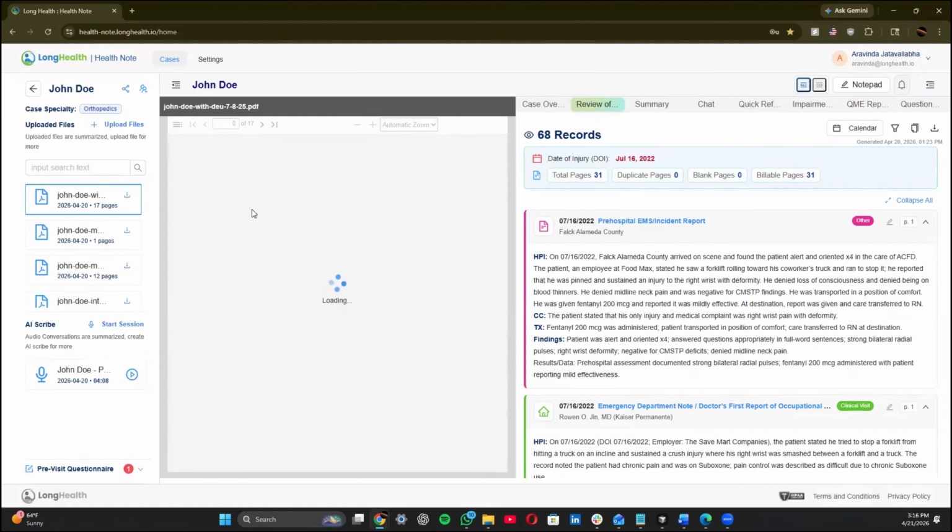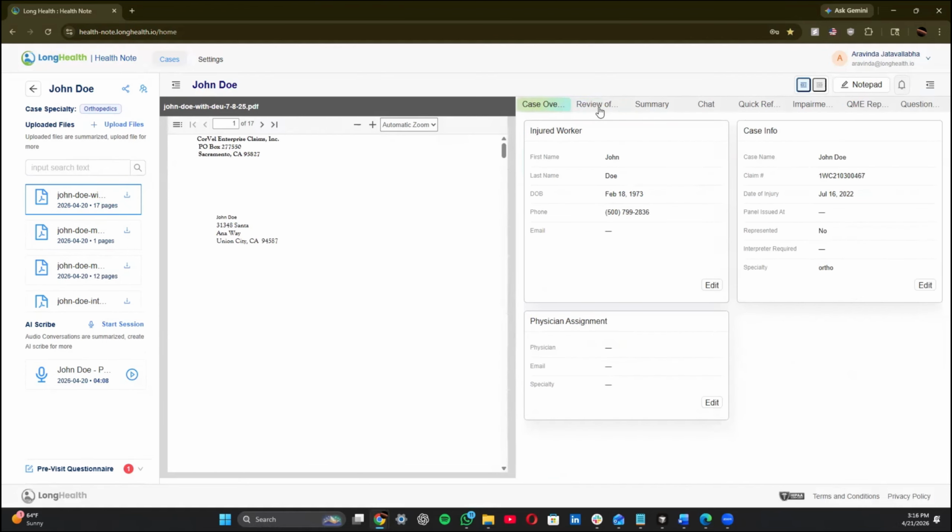Now, across the top, you can see there are a lot of workflow tabs, including the case overview, the review of records, the summary, chat, quick reference, impairment rating, QME report, and the questionnaire. So this is one of the main strengths for HealthNote. By the time you're ready to start your evaluation, the goal is that the patient's medical history is already present here, along with all the records pertaining to that patient. So you can begin from a clear clinical view instead of starting from scattered PDFs and raw documents.